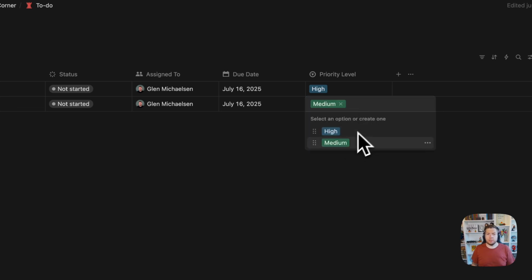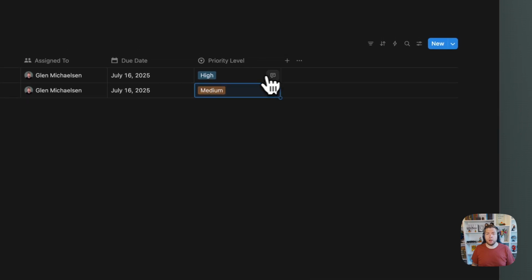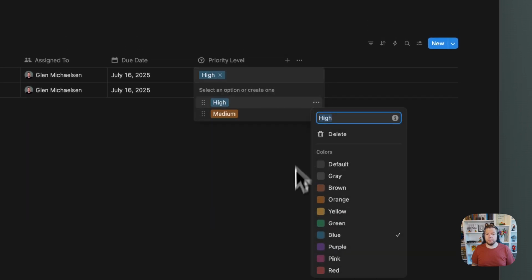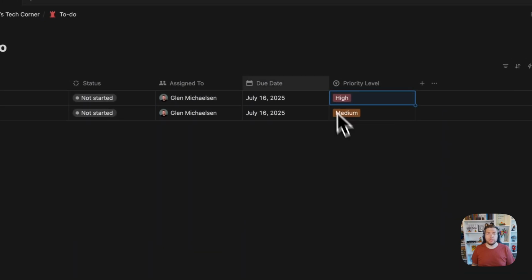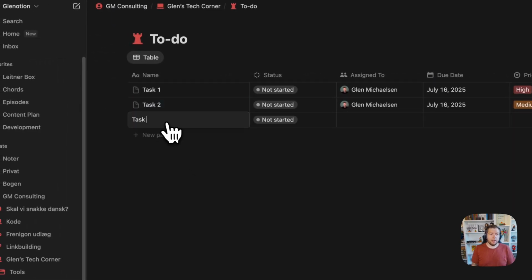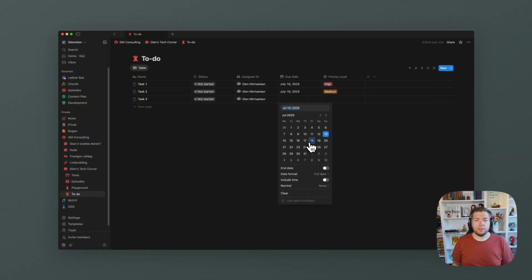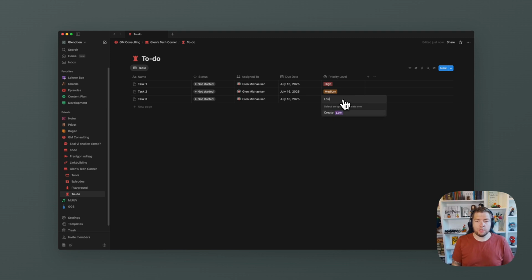And after this is created, I can also change the color so it maybe fits more a priority system, with a red for the high priority and a yellow for the medium priority. And here I can of course add as many things as I want in different stages and of different priorities. And we'll change this to become green. So this is one database with one view, taking over a whole page.